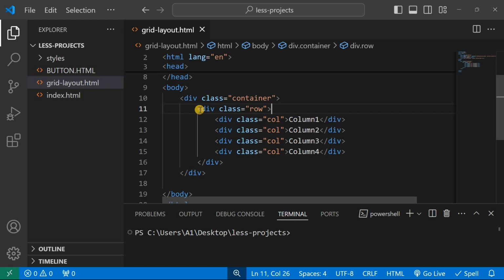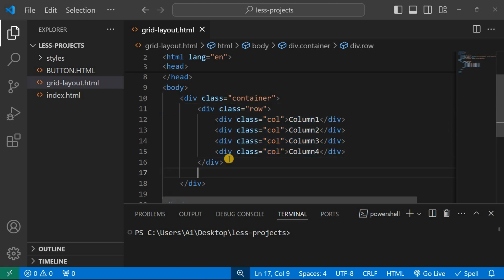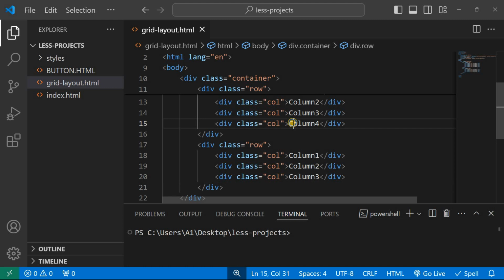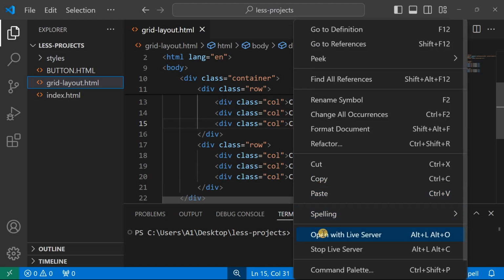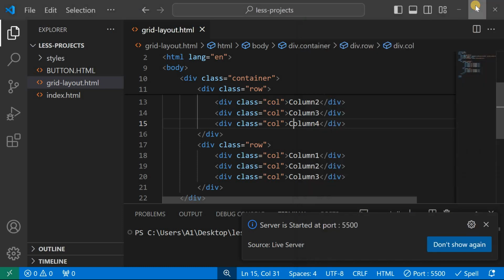So after that, I'll copy the row again from here up to here. I'll copy it and paste it here. But this time around, we're going to stop at 3, div column 3. And now let's open with live server. Now these are our columns, so let's style them with Less CSS.